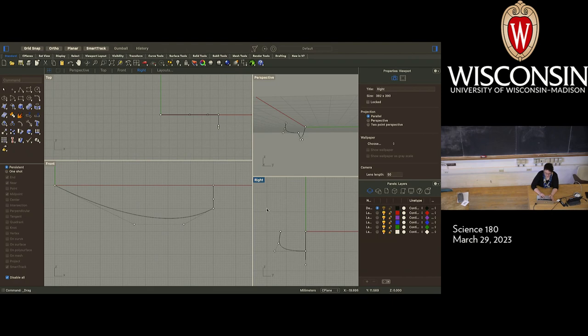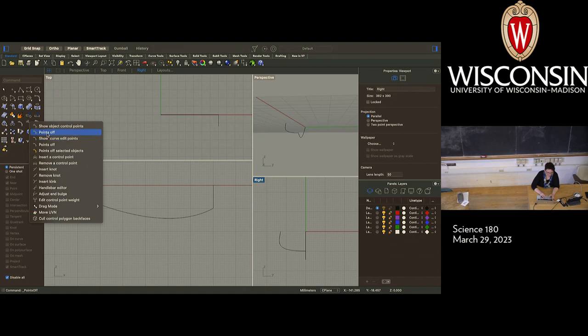So now I've made those slight adjustments. At this point, I can probably turn the curves off. So I can do that by hitting Control and then this thing, or I can fly out the menu and select the points off option.